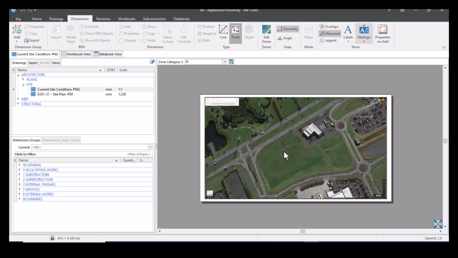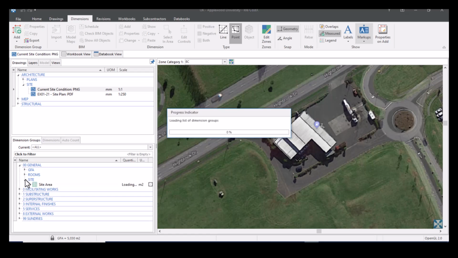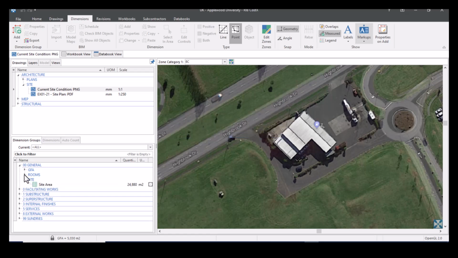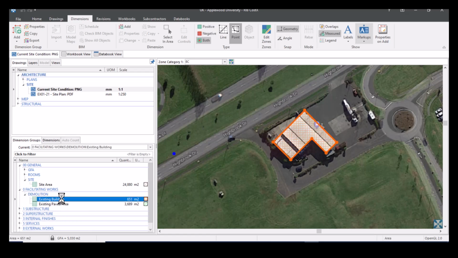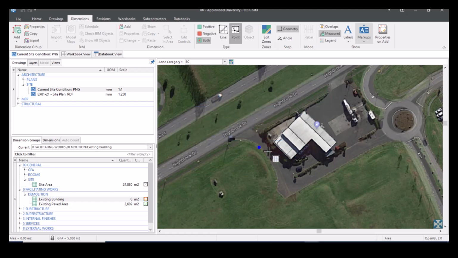CostX can host up to 23 different types of formats. So even if it's something as basic as this, you can still measure from it. So we're going to use point mode and what we're going to do first is select the dimension group which we can use to allocate this. So let's go into demolition, for example. We've got existing building. I'm just going to delete this so that I can demonstrate how point mode works.